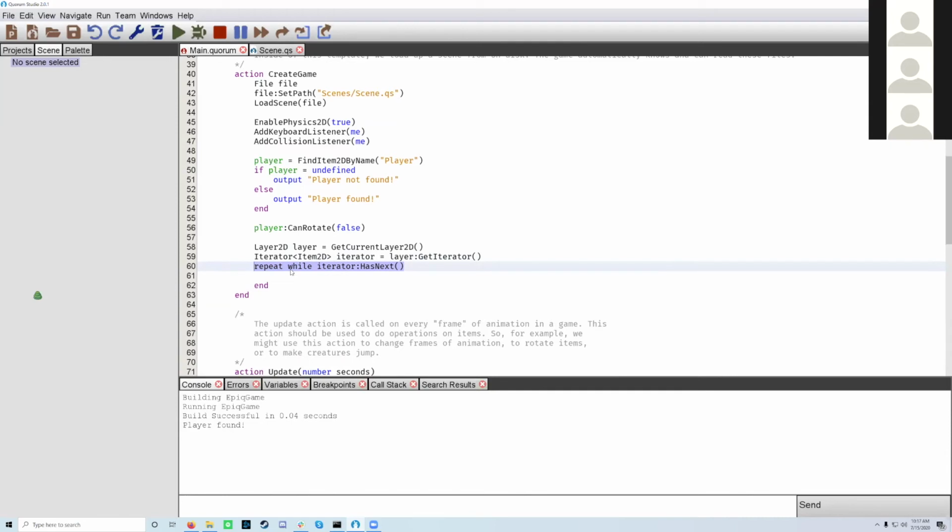Literally what this does is it indicates so long as I have stuff in the iterator I haven't looked at yet, I'm going to keep going in this loop. Literally go through the iterator over and over until I'm out of things to look at.